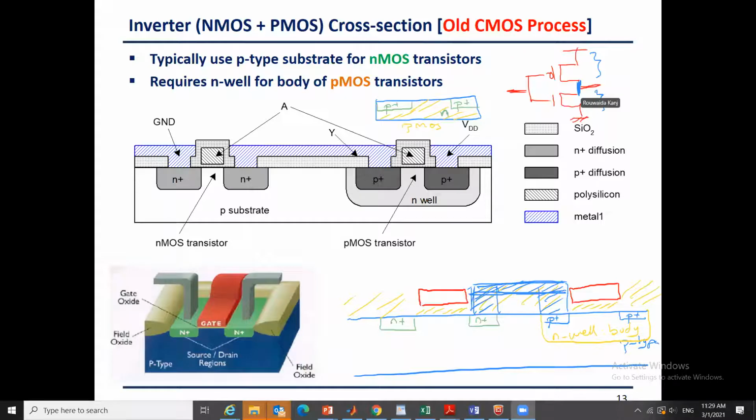I still need to connect to VDD and to ground, right? So I'm going to drill a contact here, okay, and drill a contact here. This will then be wired to the main VDD, and this will then be wired to the main ground.